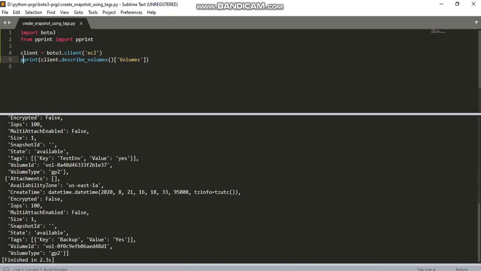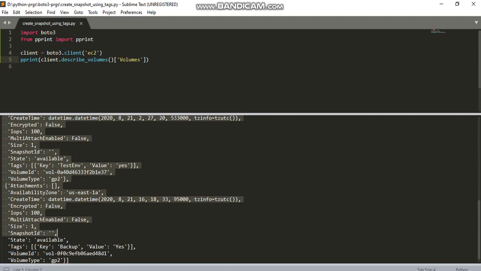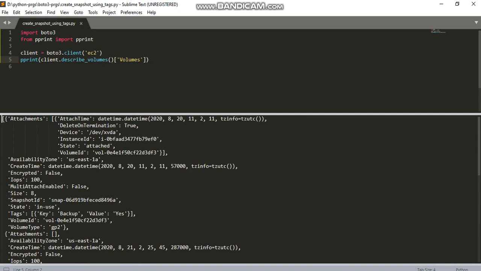See, it will return a list of volumes. This contains all the volumes, right? This is the first value, and this was the second value, and this one is the third value. Like that, we can receive all the volumes as a collection using the list operation.